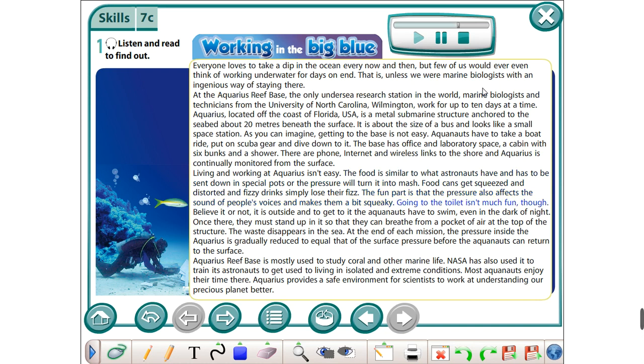Going to the toilet isn't much fun, though. Believe it or not, it is outside, and to get to it, the aquanauts have to swim, even in the dark of night. Once there, they must stand up in it, so that they can breathe from a pocket of air at the top of the structure. The waste disappears in the sea.